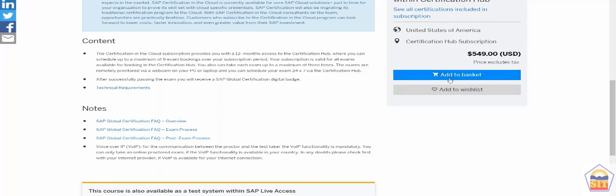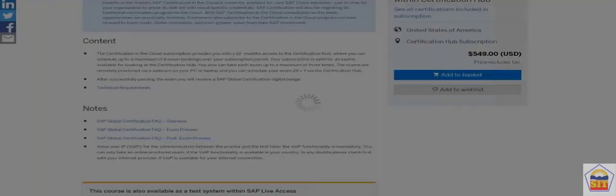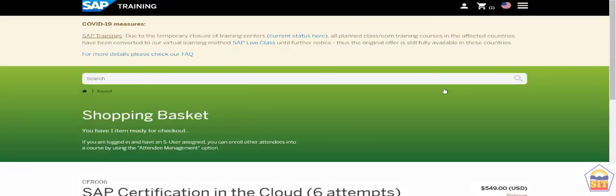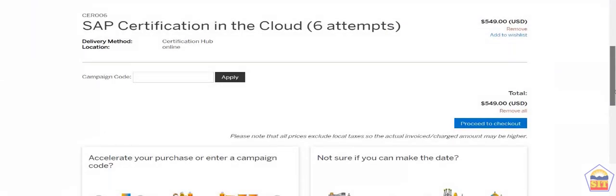Now I'm going to click on add to basket. I'm going to add this product to my basket and then click on proceed to basket. Once again, it will give you the information about the cloud certification start date, and then we can click on proceed to basket. We can now again scroll down.